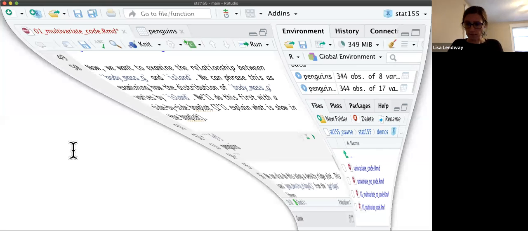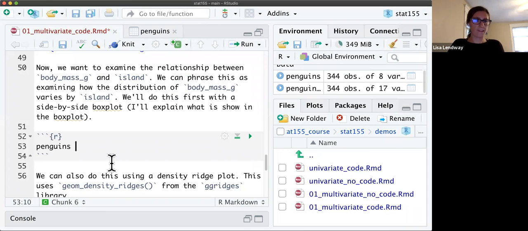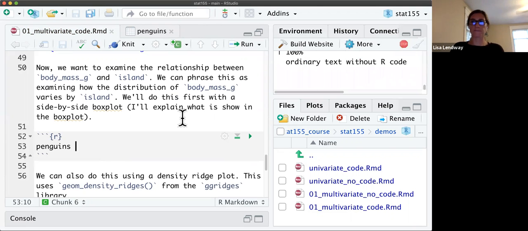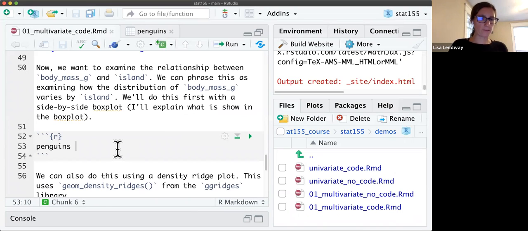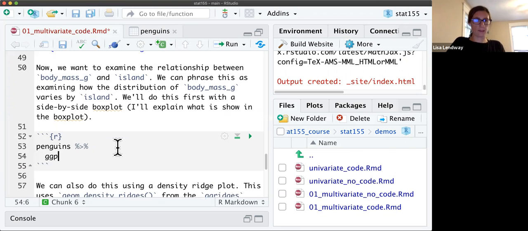Oops, not that. Take the penguins data set. Oh, geez. I pressed the wrong button. Okay, let me see if I can press the right set of keys. There we go.